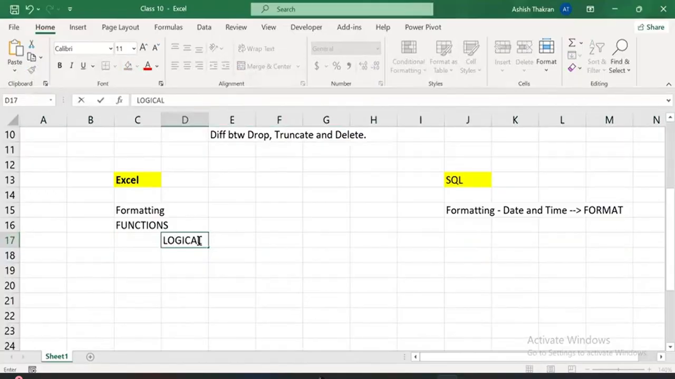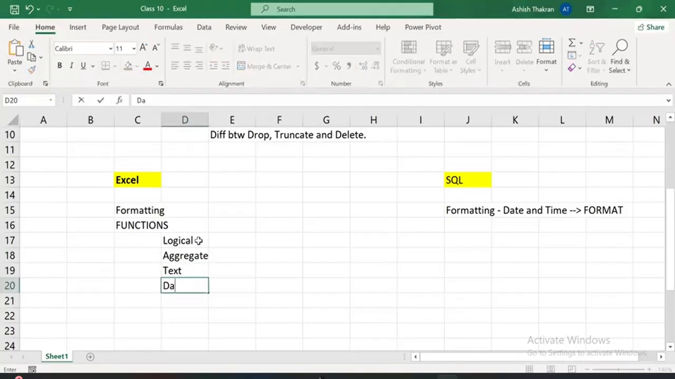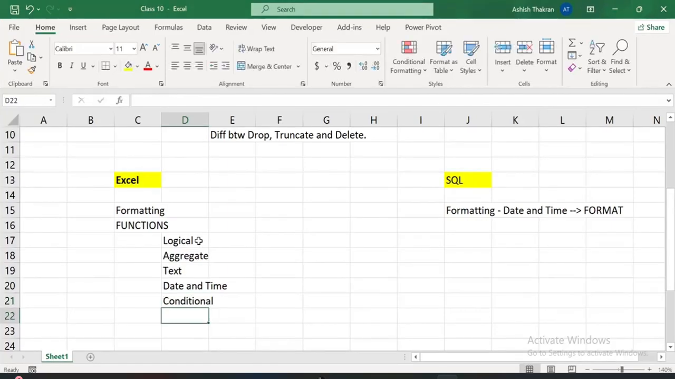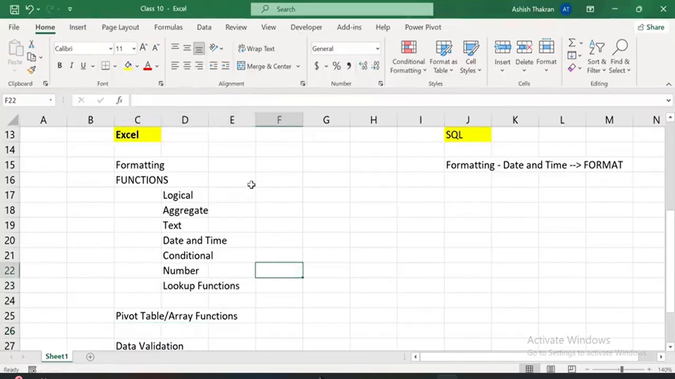Logical. Logical. What else? Aggregate. What else? Sorry? Text. Yeah, text. What else? Date. What else? Date and time, let's say. Conditional functions. Number. Any lookup. That's a separate category I've taken. Or let me take lookup functions over here only. Okay. Yeah. This much.